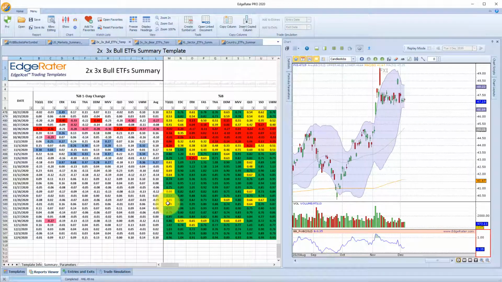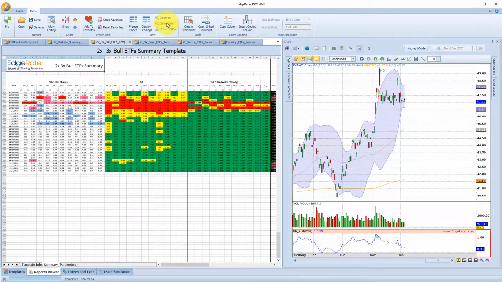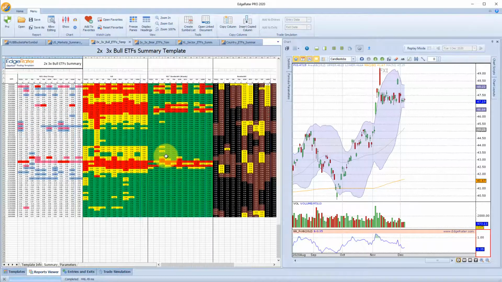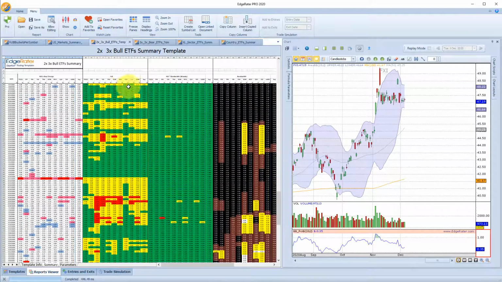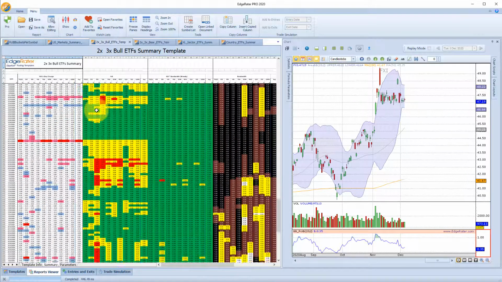So remember, with these reports, the numbers are not so important. You can actually zoom out. Another quick tip for zooming in or out of reports is to have the report selected, and you can use at the top here the zoom in and zoom out. So if I zoom out of this report, I then get to see just the colors. So it gives me a very clear idea across all of these ETFs where we stand.